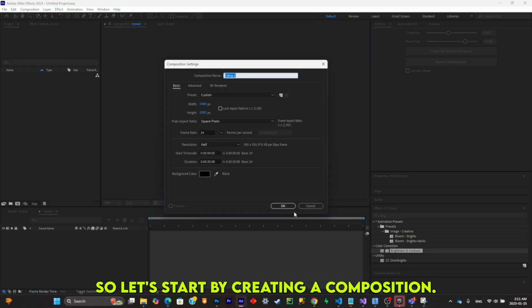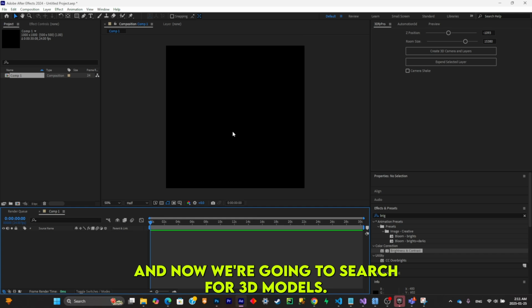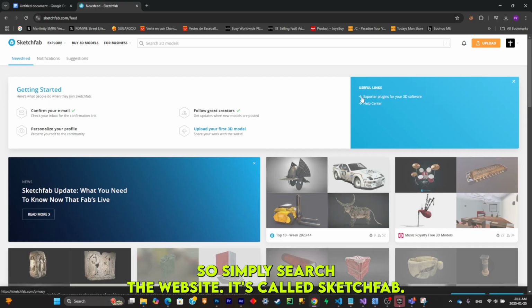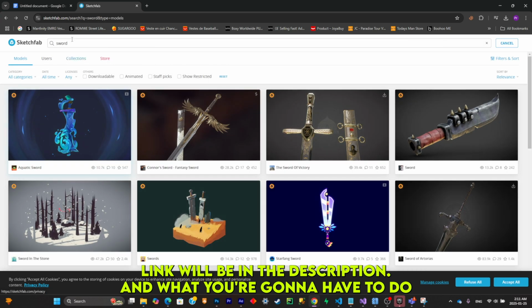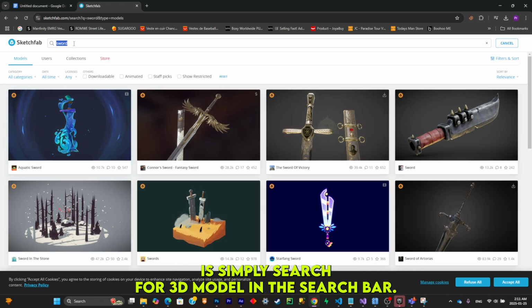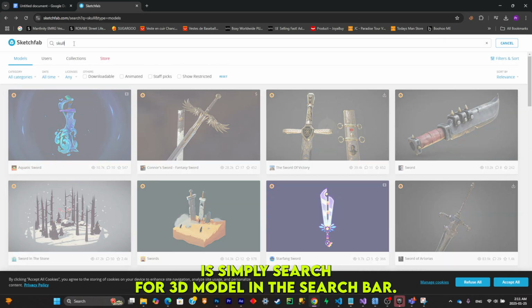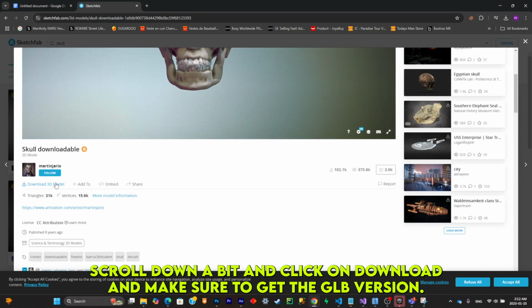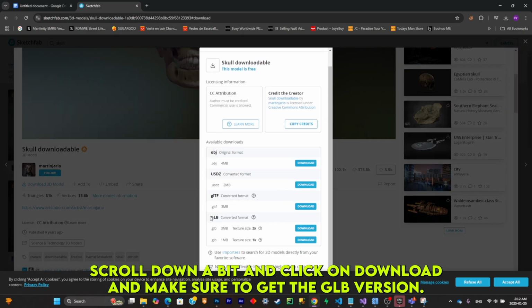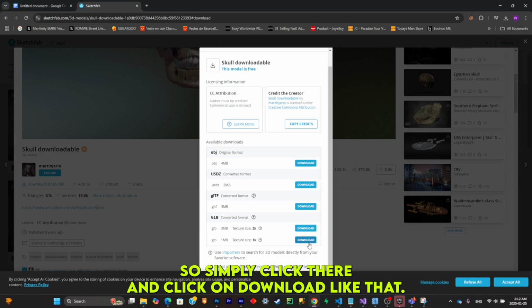So let's start by creating a composition, and now we're going to search for 3D models. So simply search the website. It's called Sketchfab, link will be in the description, and what you're going to have to do is simply search for a 3D model in the search bar. Now simply select it, scroll down a bit and click on download, and make sure to get the GLB version. So simply click there and click on download like that.